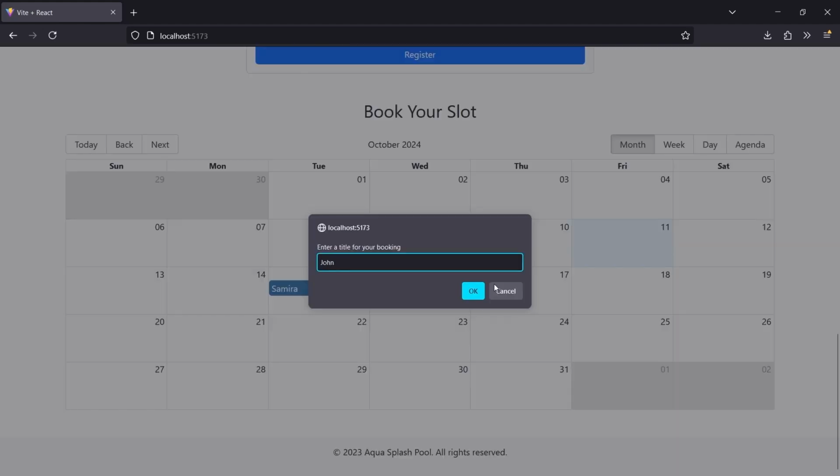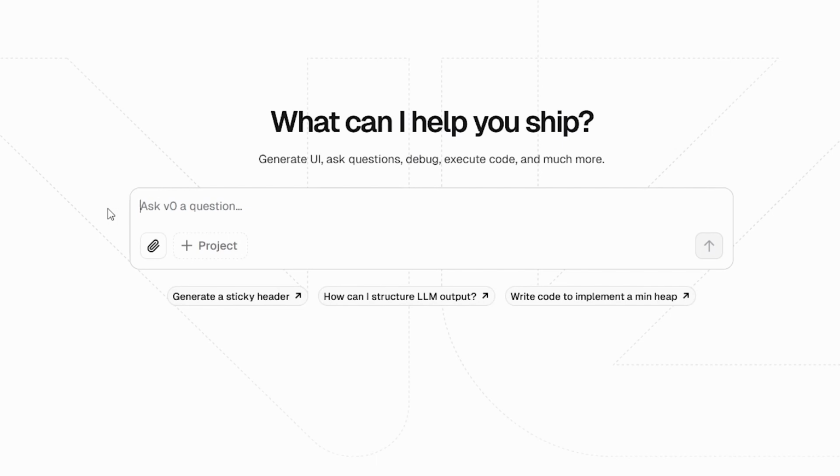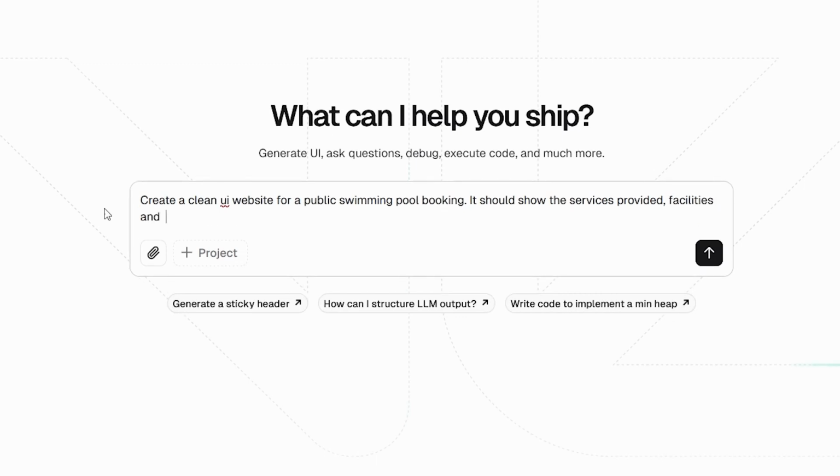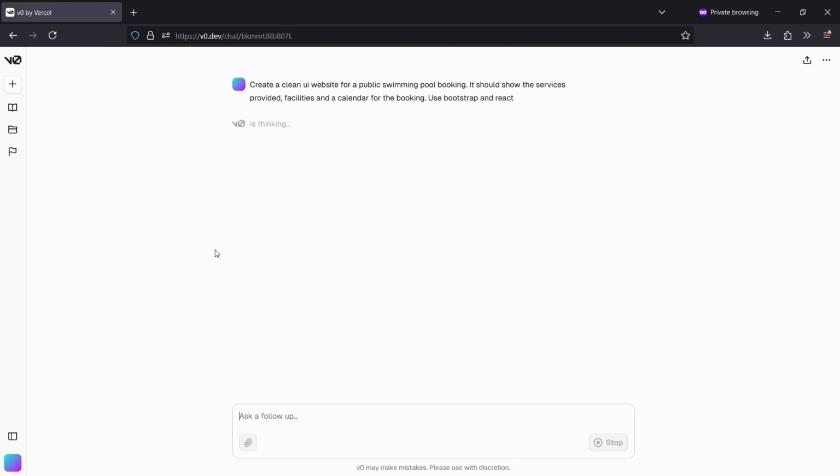So let's get started. Here we are in V0 where we're going to give V0 a prompt for our website. So I'm going to ask it to create a clean UI for a swimming pool, and let's make it a public swimming pool booking website. So we're going to have services and facilities, and let's have a calendar for the booking. To make it easy to edit later, we're going to ask it to use Bootstrap and React.